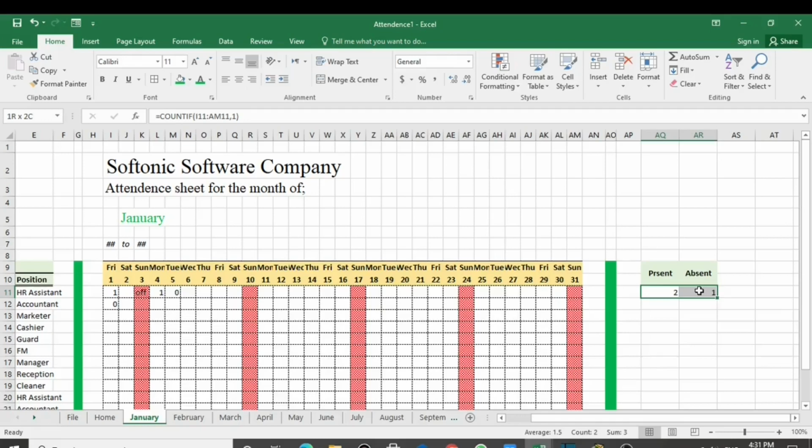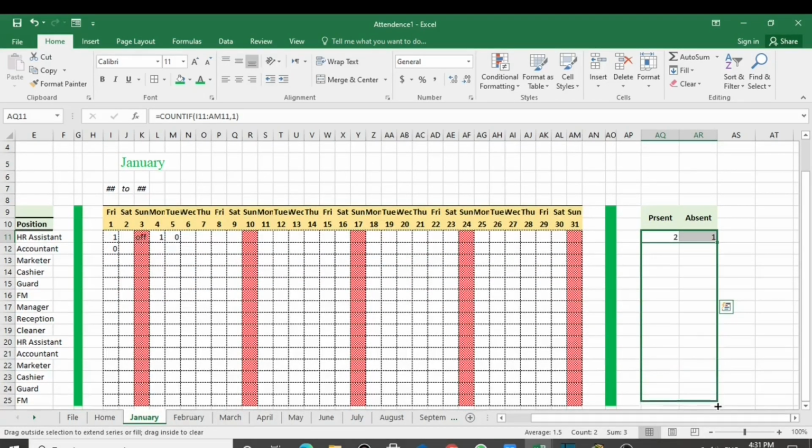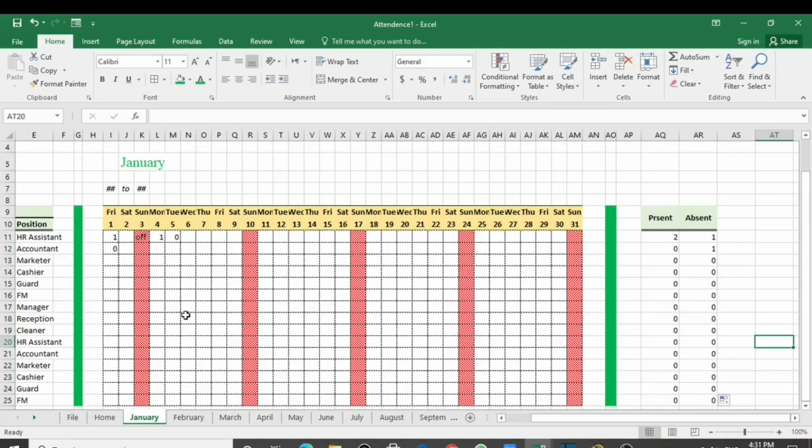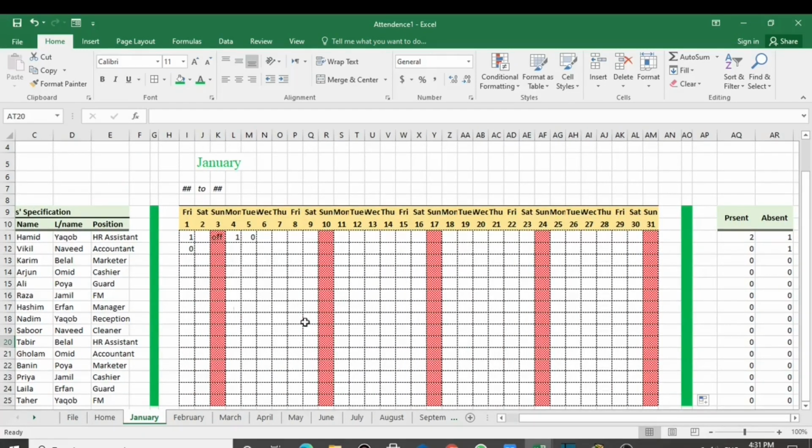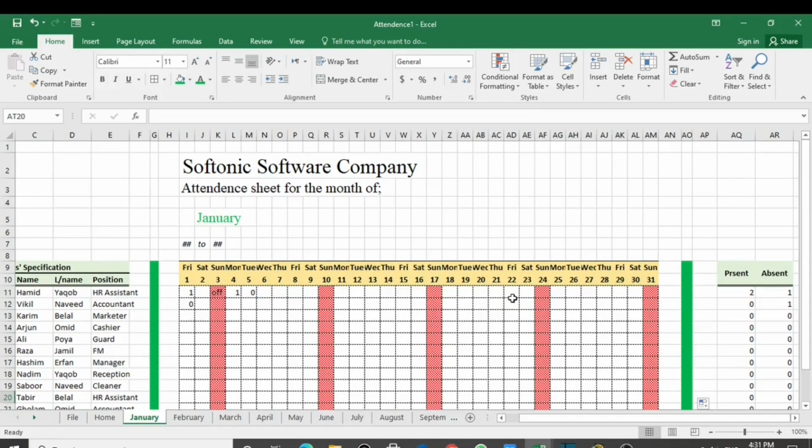So you just select this formula and drag it down, because we want to copy it into all cells. Okay, for the future, if you take the attendance and mark them as present or absent, it will automatically count the number of present days and absent days. Okay, that is a great job.